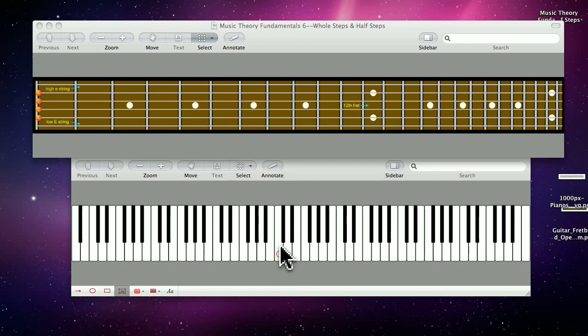So a whole step is equal to 2 half steps, and there are 12 half steps in an octave. The octave is divided into 12 equal parts. Those parts are called half steps, and a half step is one of those, and a whole step is 2 of those. From this key to this key is a whole step. From this key to this key is a half step. From this key to this key is a whole step because we're going up 2 half steps. And from this key to this key is only a half step because we're only going 1 key.